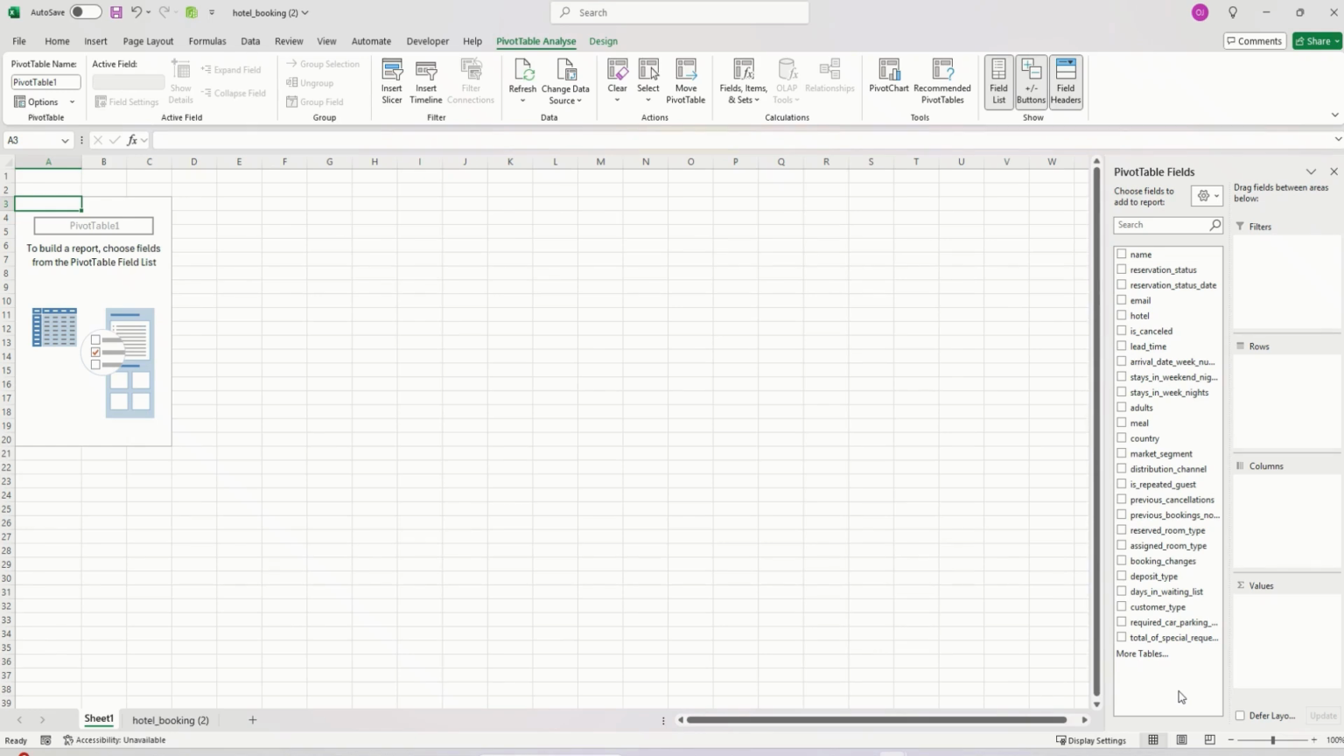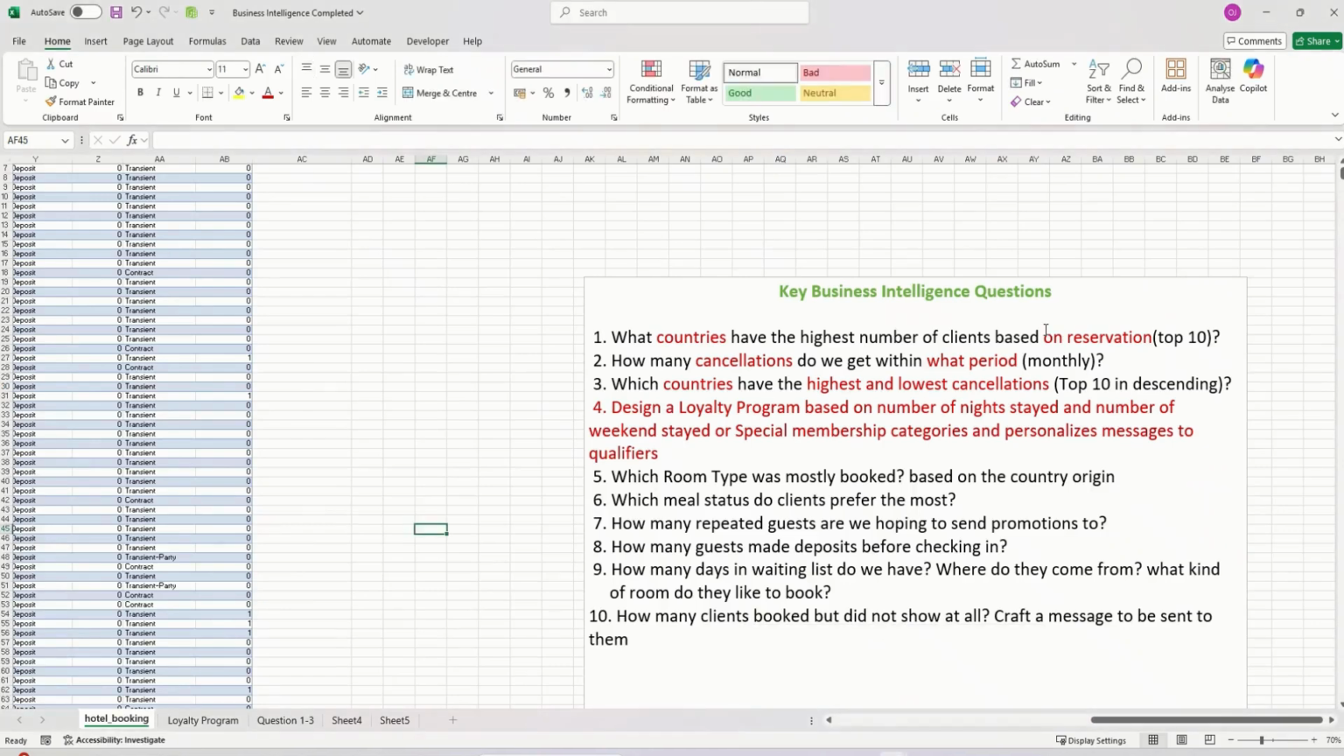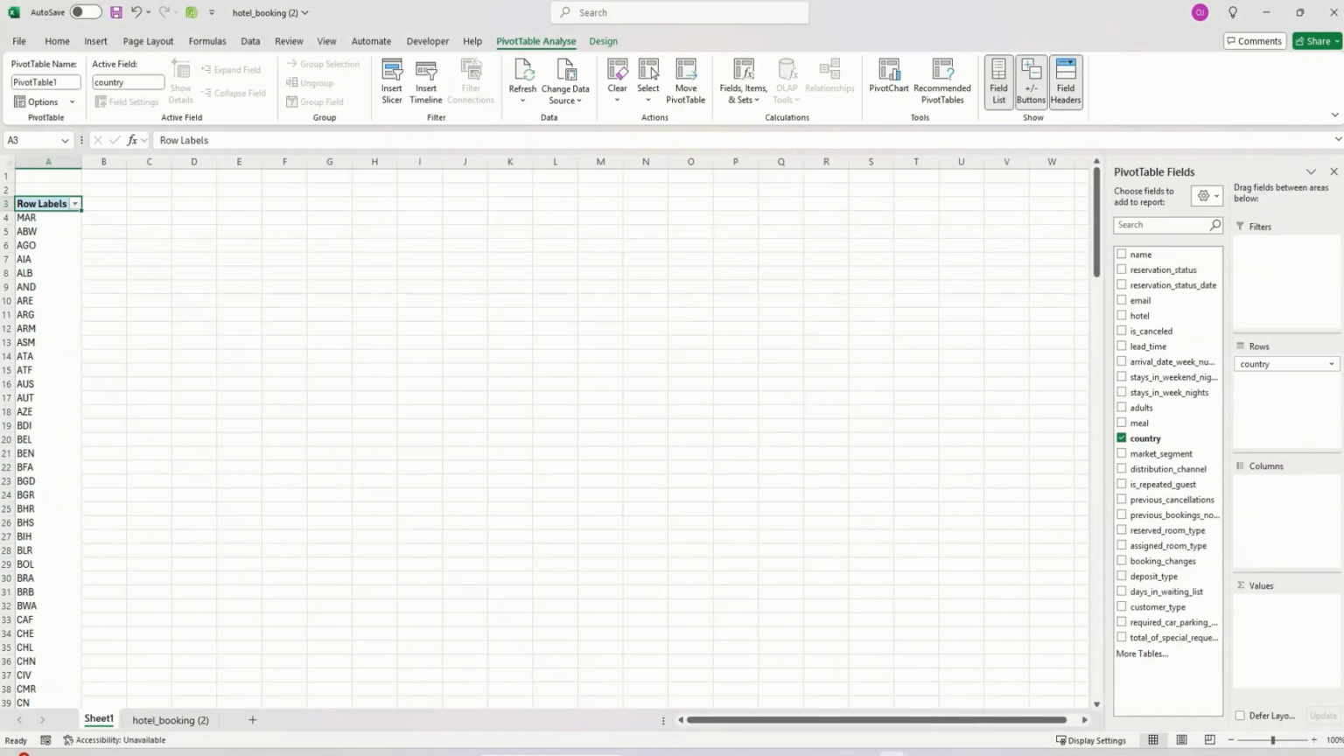Now something is going to happen, so I want you to pay attention to this place. So we select the country, and it gives us the list of all the countries. Remember, now we want the top 10 countries that make the highest number of bookings or reservations. Now we also have reservation status, so let's do something with it. So where is the reservation? We have reservation status here. Now let's select it and see what happens.